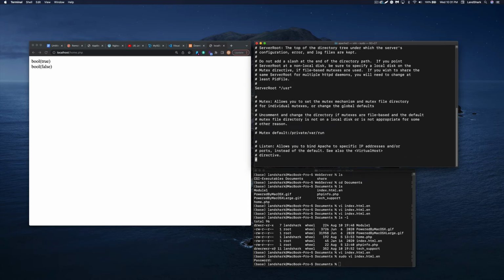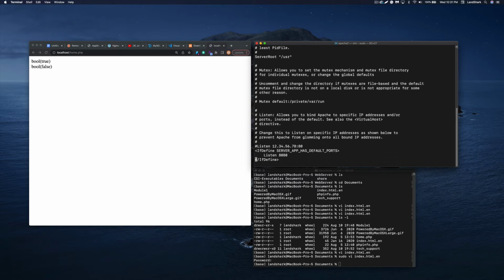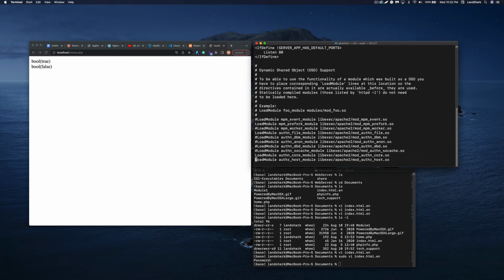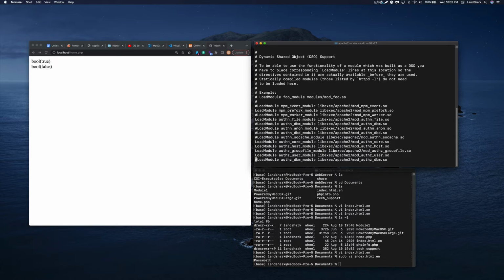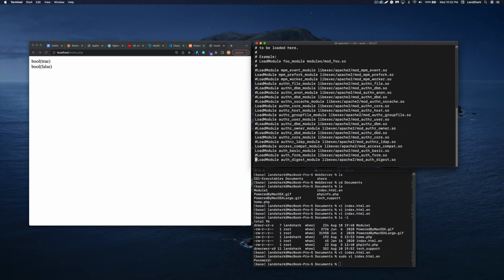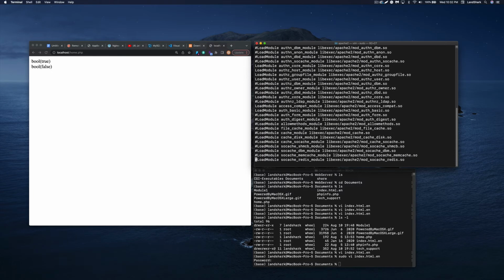So we want to uncomment the next line, remove the question mark. So there should be a thing that says load modules for PHP. So we should be using 7, and I'll show you here. Mine should be unchecked.